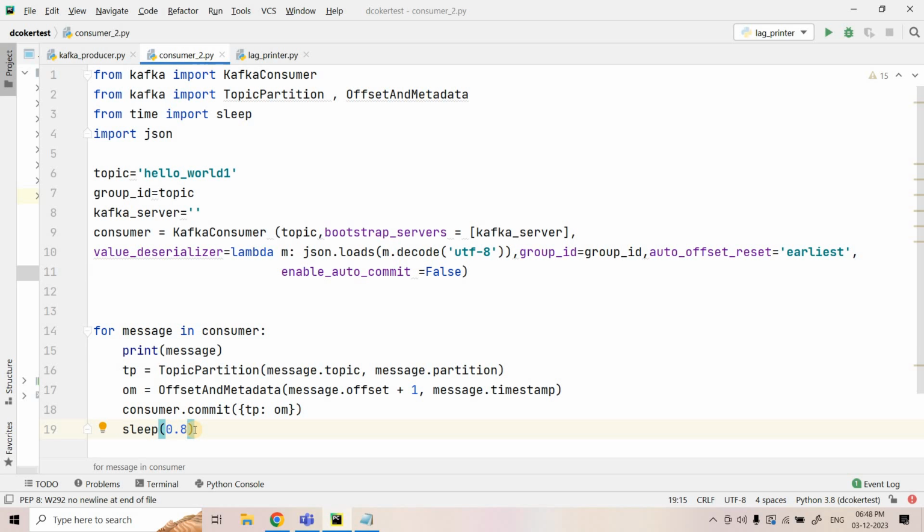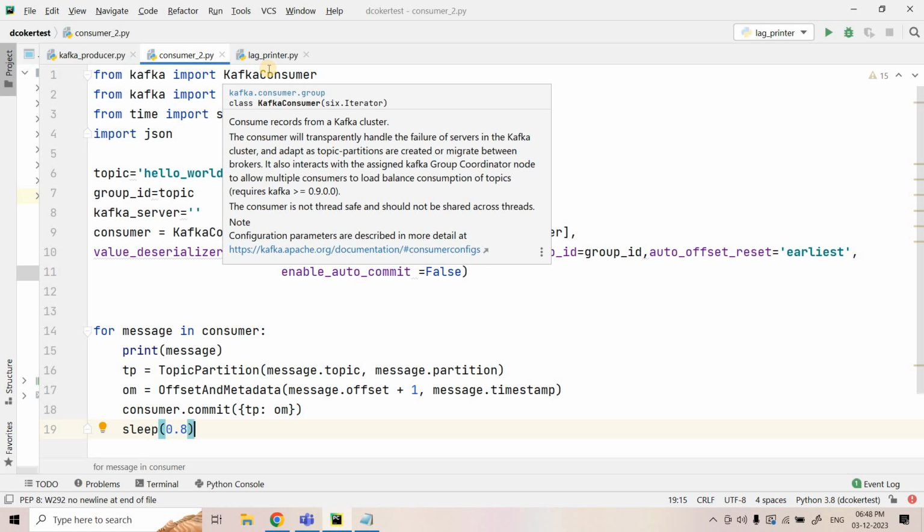Now suppose we want to calculate at a certain point of time what the consumer lag is, that is, what is the difference between the last offset stored by the broker and the last committed offset for a particular partition.